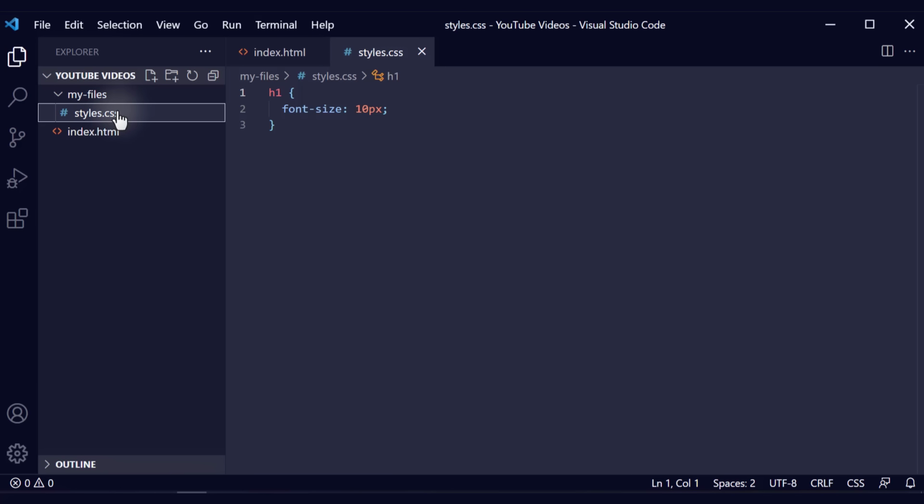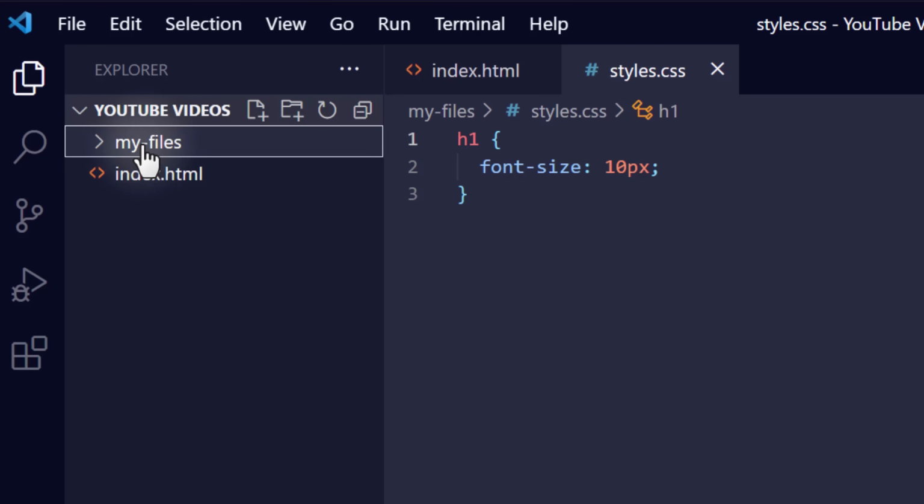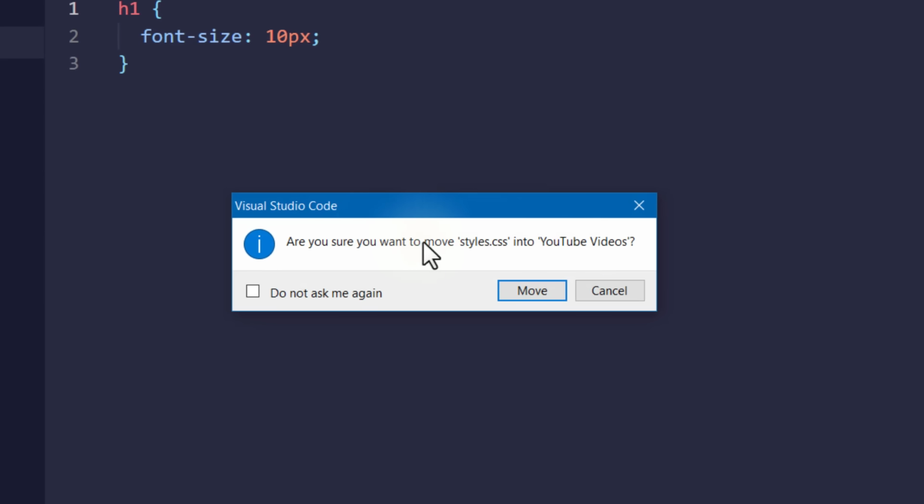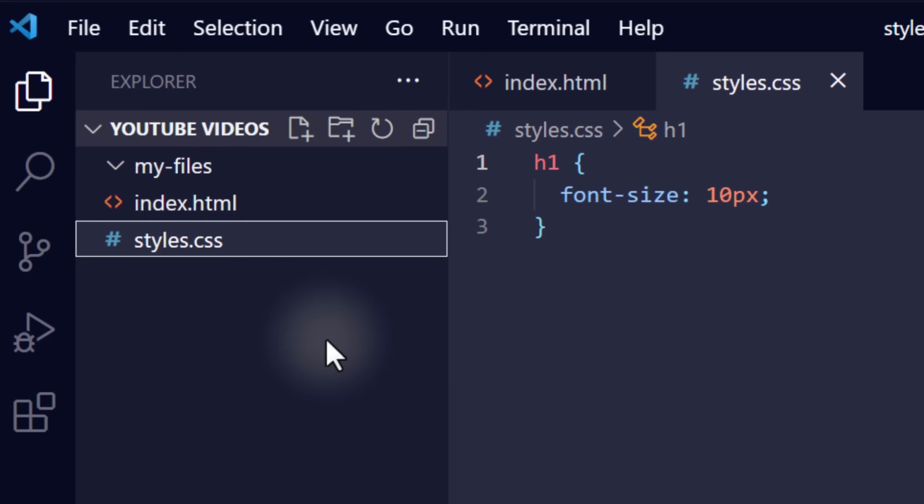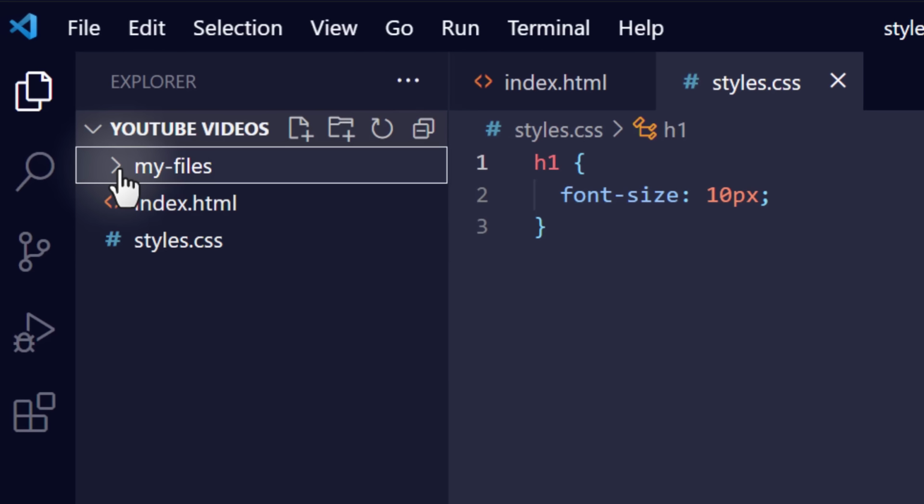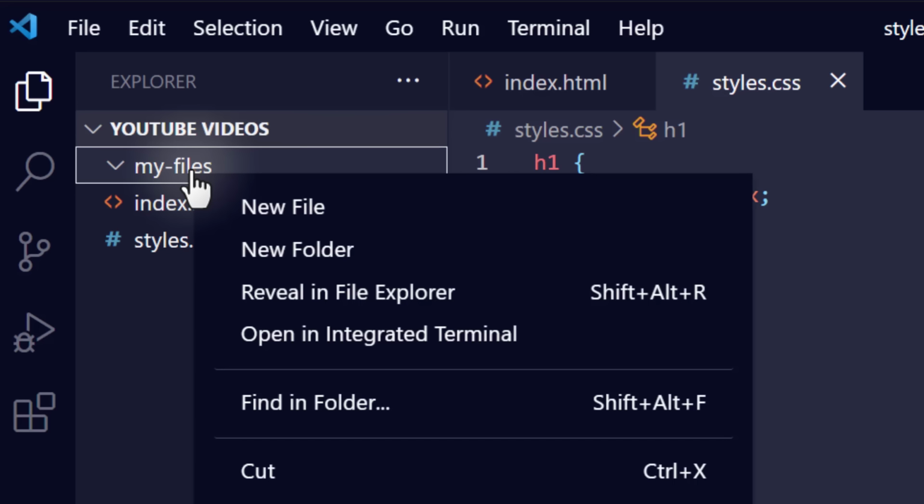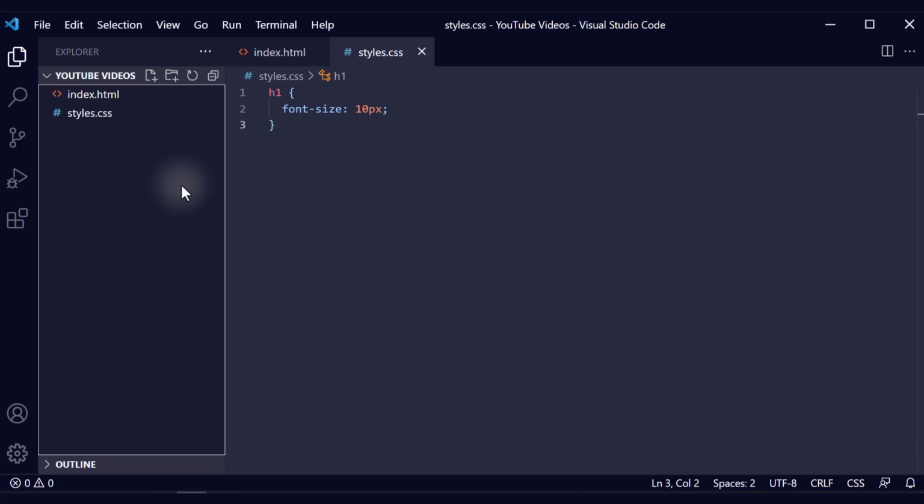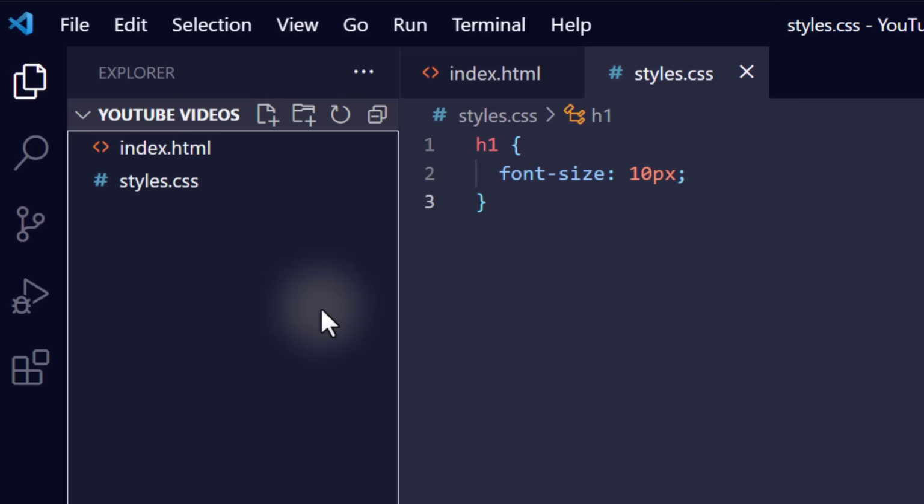And now, if I want to move this file from the My Files folder to the main folder, all I have to do is just drag it to the main folder and confirm that I want to move styles.css into YouTube videos. Great! Now my folder is empty. I don't see any files inside the folder, so I can just delete the folder. Right-click on it and delete it. Great, I still have my two files, and now you know all the basic operations that you can perform in the Explorer.